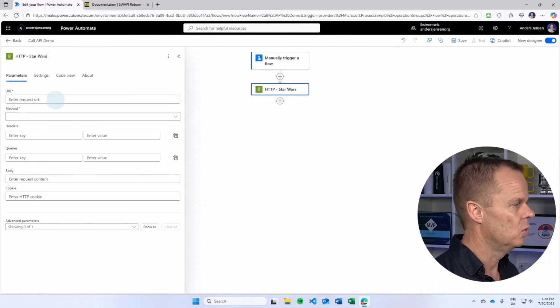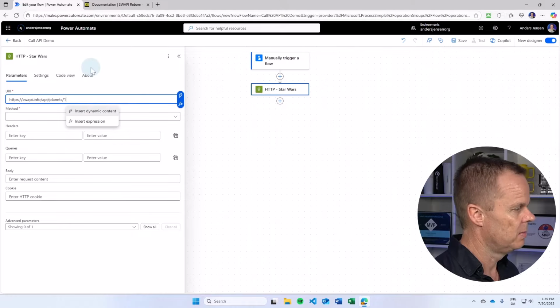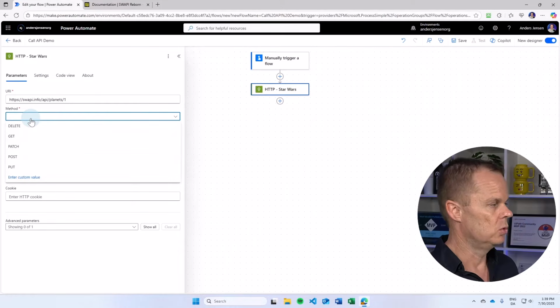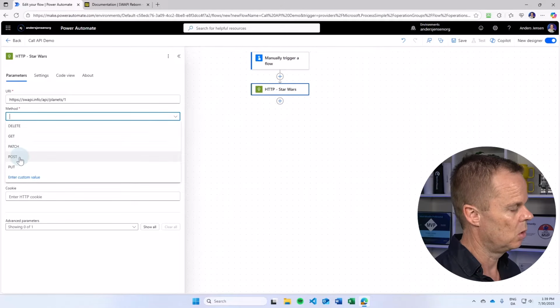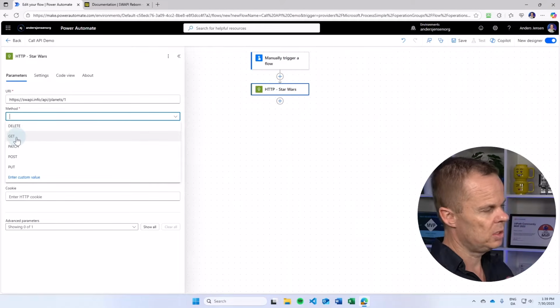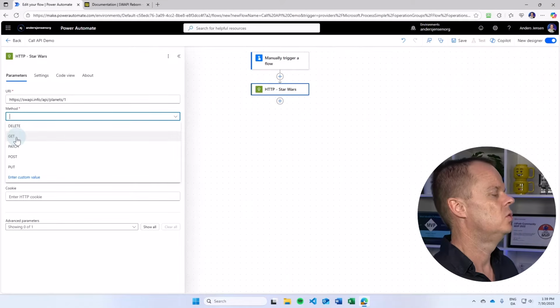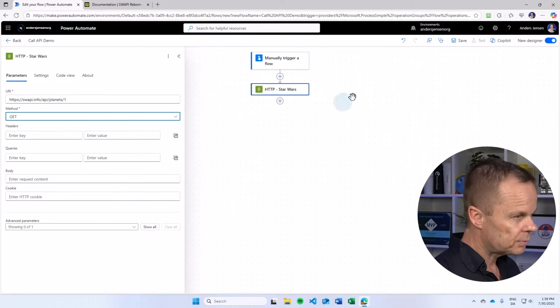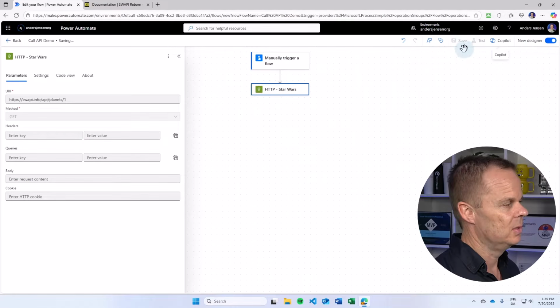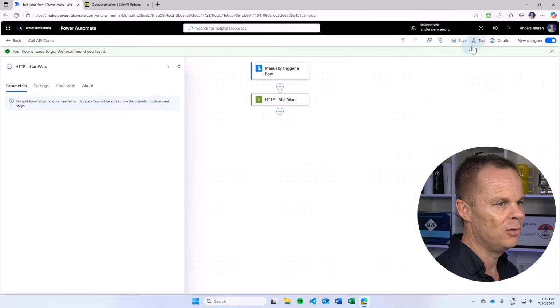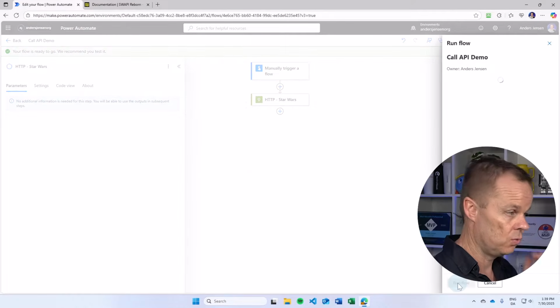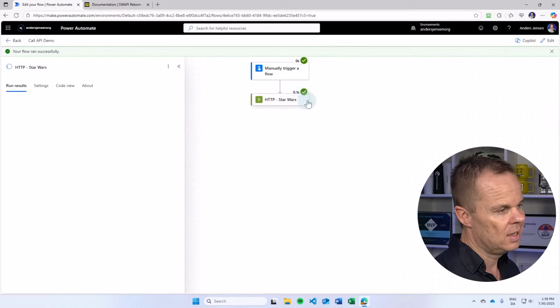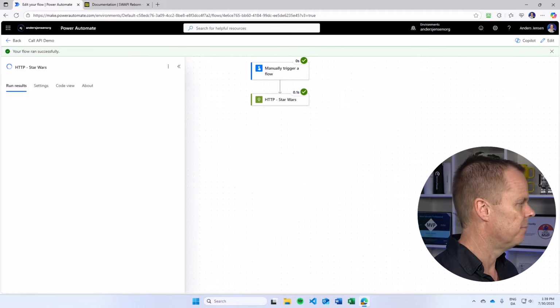Then I go to my flow. Up here you can see the URL. I press Control V to paste it in. The method, what do we want to do? The most likely is that you're going to use the GET or POST. Since we only need to get data down, we choose GET. Then we can try to test it. So I will save the flow, click test, choose manually and run the flow. Click done, and then you will see a green check mark here.